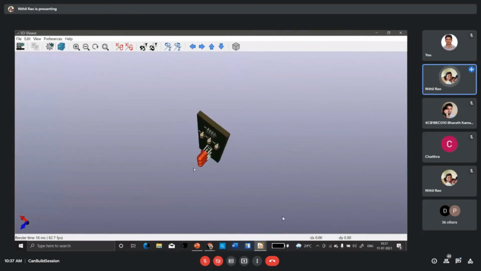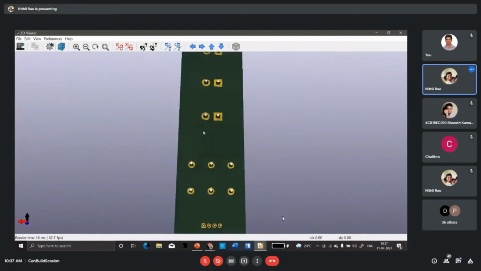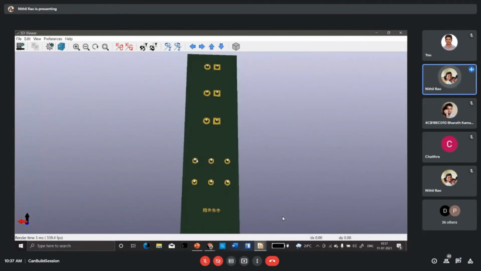Can anyone spot any kind of mistake in this PCB? I'll be giving 10 seconds to you. I'm not going to waste more time. So if anyone is finding any kind of mistake in this, please let me know.